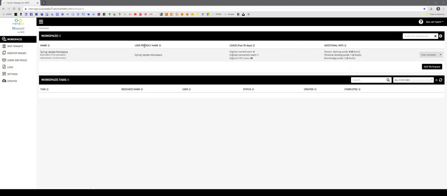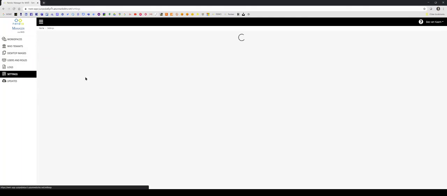Now, you'll probably want to start out with adding in a workspace or adding in a tenant, depending on which version of WVD you are using. Which brings me to the first point. Here you see workspaces and tenants within the same graphical user interface. Let's have a look at the settings for that.